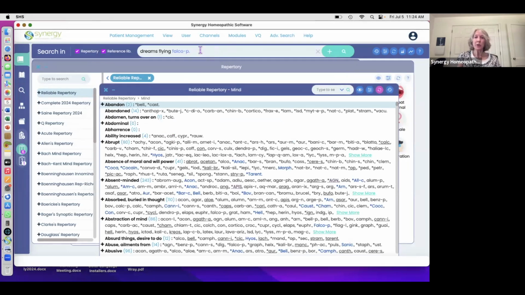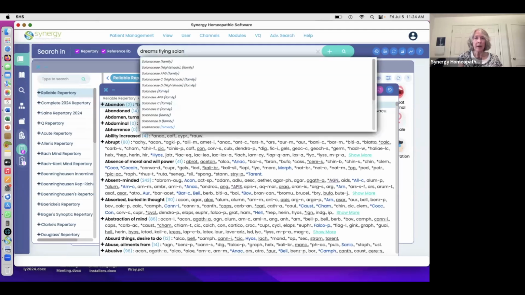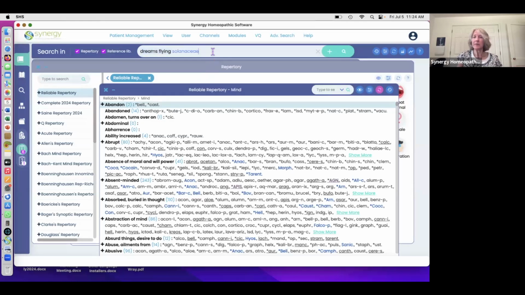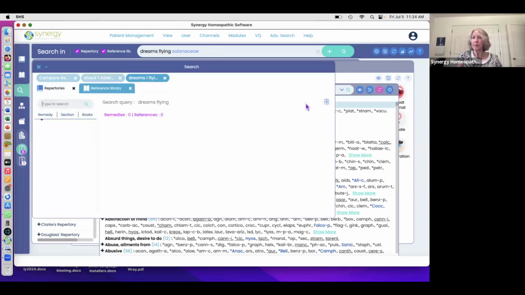Oh yeah, I wanted to show you. So for instance, if we were to type Solanaceae up here and not choose the family, but choose the remedy, it actually kind of takes you into this sensation repertory. Well, I'd have to go back to shock. I don't think the Solanaceae actually have dreams of flying.